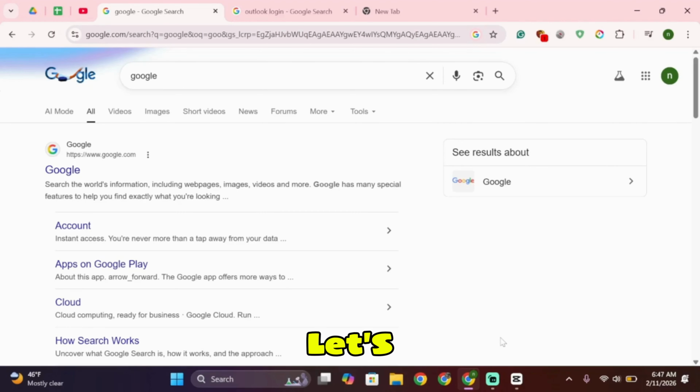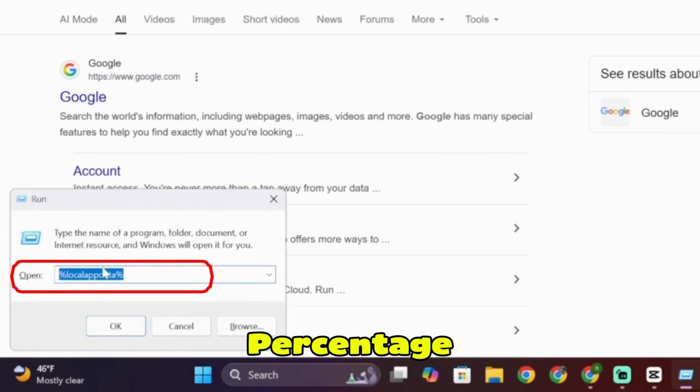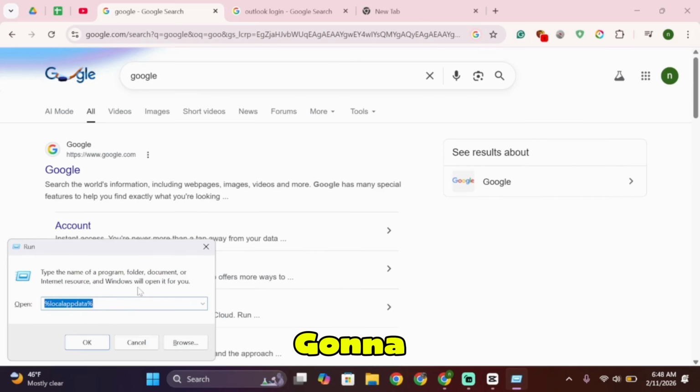Guys, today's video, let's learn how to fix Outlook crashing. So first of all, you're going to have to press Windows and R. Then here type in %LocalAppData%. You're going to have to do this time and again, maybe like once a month, so that when this is cleared up, your application will not crash.